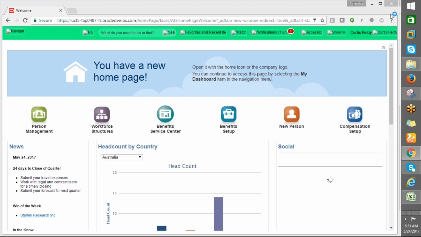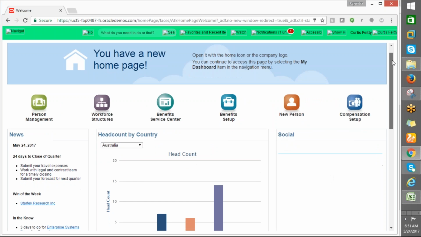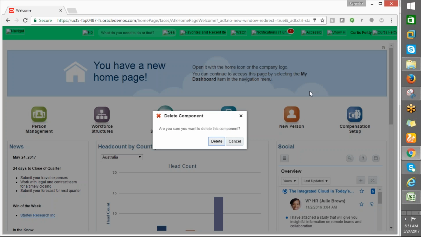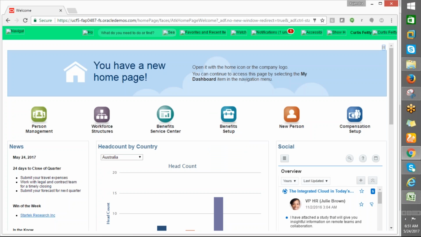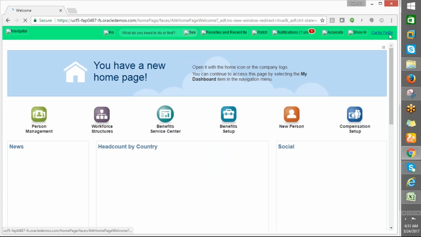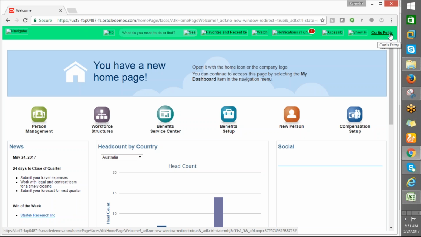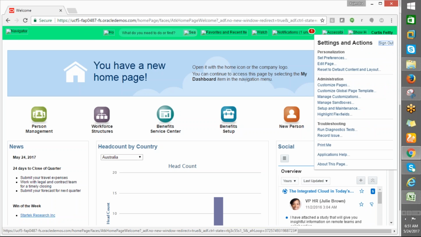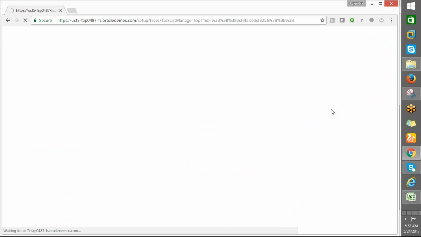So now let me go to the application. Okay. Yeah. Let us go to setup and maintenance. I think they are changing it in a different way.